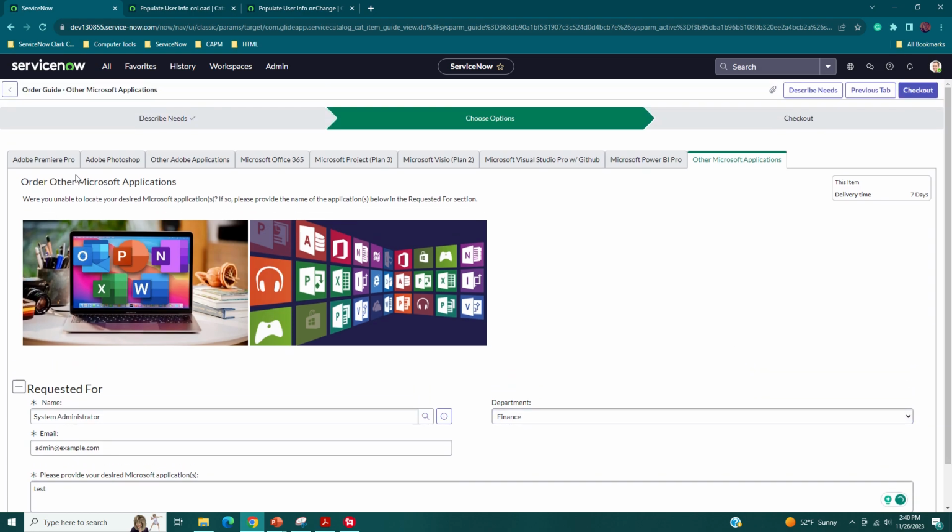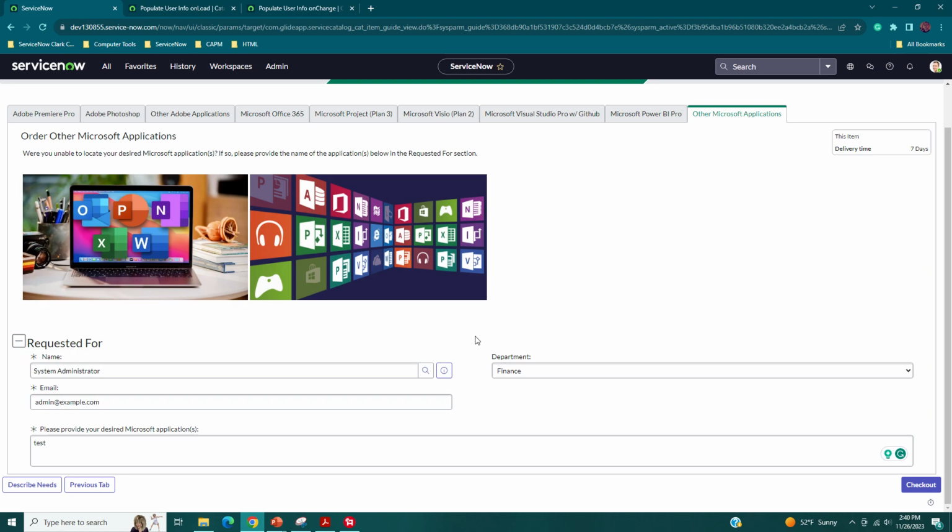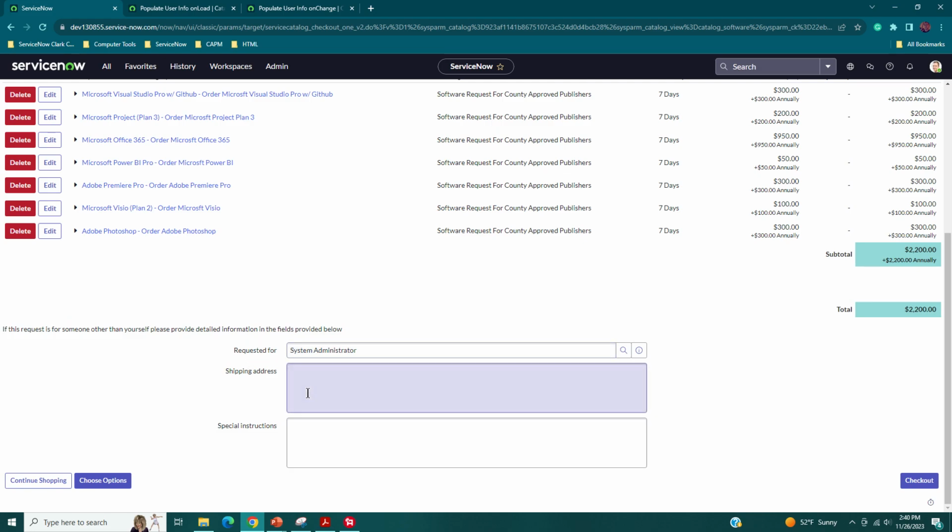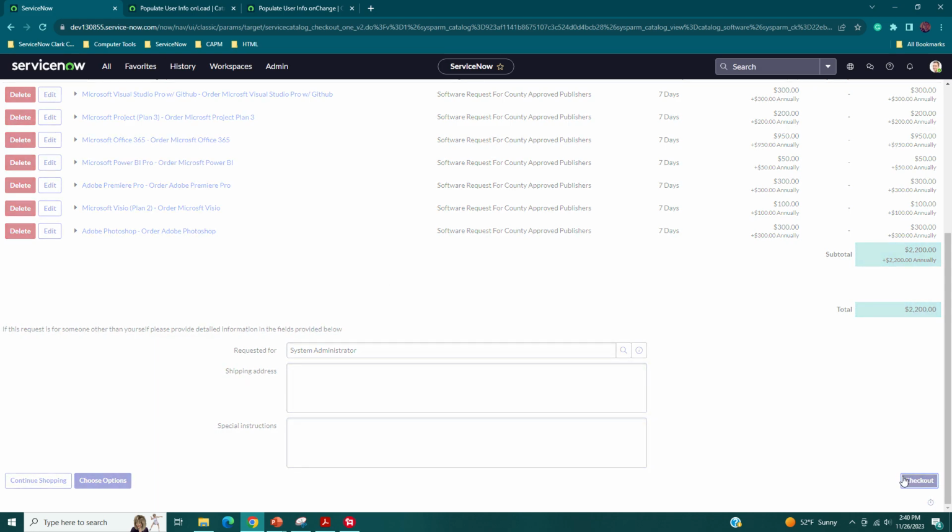Okay, so before I hit checkout, if everything worked correctly, we should have 1, 2, 3, 4, 5, 6, 7, 8, 9 different requested items under one request. This is just showing the ones that are free and the ones that cost money. And we don't have this on our instance, but I guess you could put a shipping address and special instructions in case it's something that needs to be shipped. So you guys saw on the service catalog page that there was hardware on there too. So in case you're ordering a computer or a phone, check out.